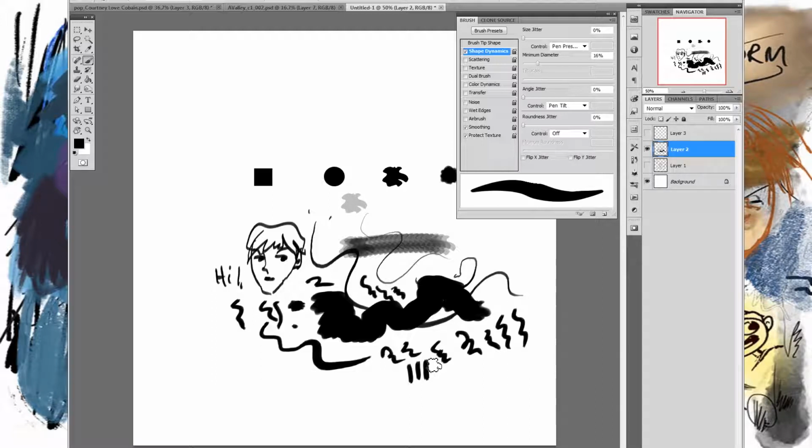So the way that you can start to do this is with all this stuff. So texture, scatter, dual brush, these are all ways where you can add variety. The other thing is angle jitter, right?